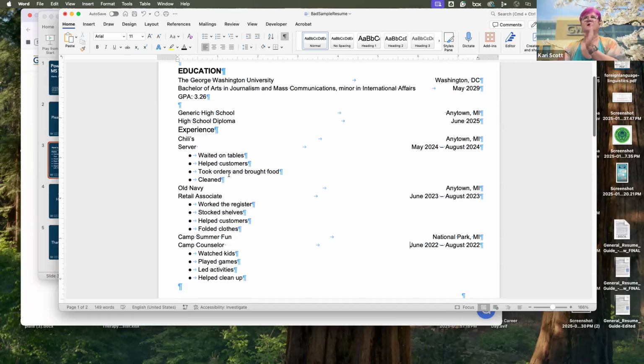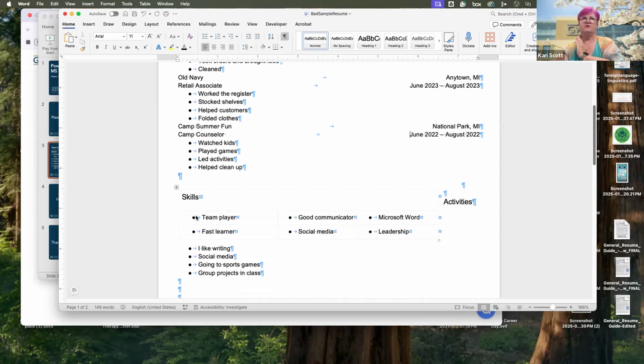And what I'm looking at are down here. So you can see we have a skills section here. And the skills section says that you are a team player, a good communicator, a fast learner, that you know social media and leadership. Team player, good communication, fast learner, leadership. Those are skills that every employer wants to see.